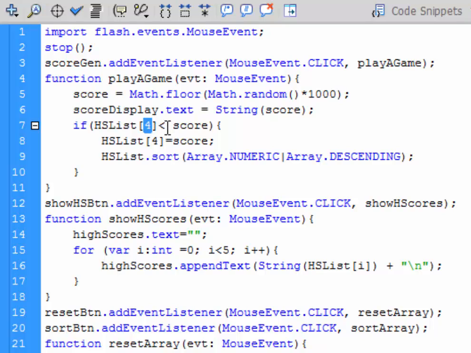And compare it. Retrieve the value first and compare the value with the score, see which one is bigger. If the score is higher, therefore I'll push the score's value into the array to replace it. See, that's assigning. Assign the score value to that array box. So now you keep the new value, which is score's value.